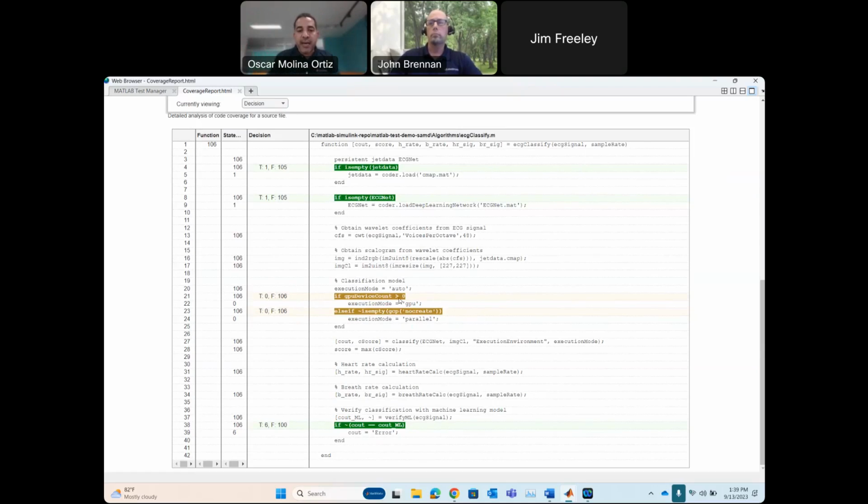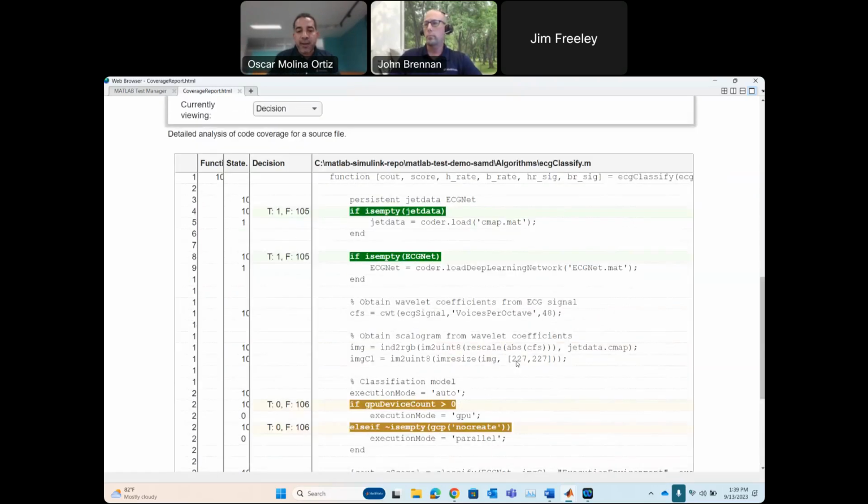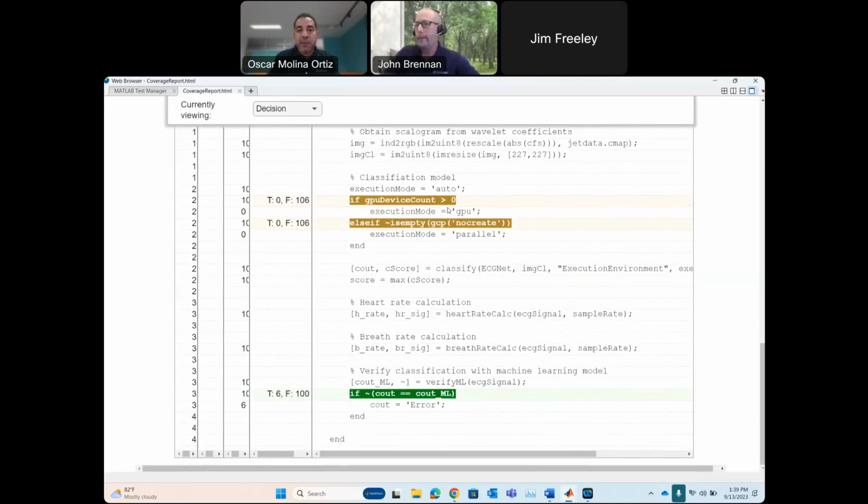So the code is saying, right here, if I have a GPU on my computer, then use it to execute my deep learning network classification algorithm, right? Else, if I have my parallel computing toolbox running, then execute this in parallel. But I have neither of them active, nor do I have a GPU, nor do I have the parallel computing toolbox up and running. So 2 things can come to mind right there.